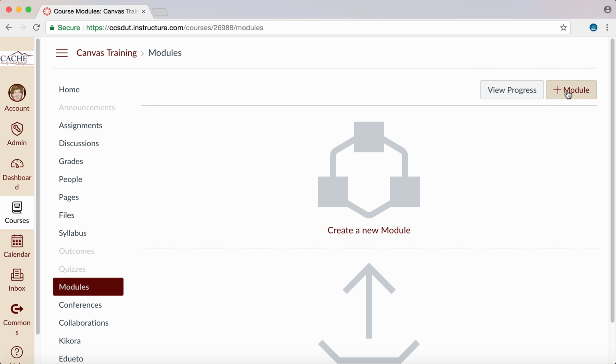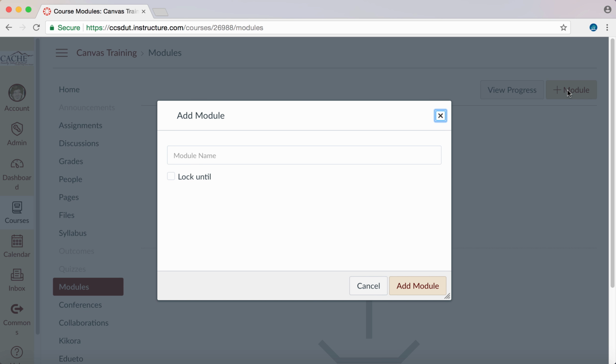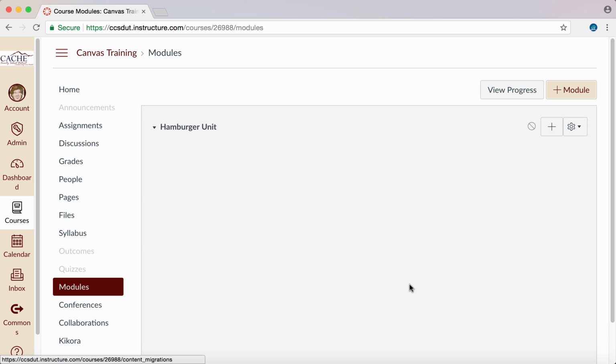So let's just begin by creating a new module. So to create a new module, I click on Add Module. Now every module needs a name, so I am going to give this my hamburger unit. That's the name I'm going to call that module. So I type that in, click Add Module, and that module is added.